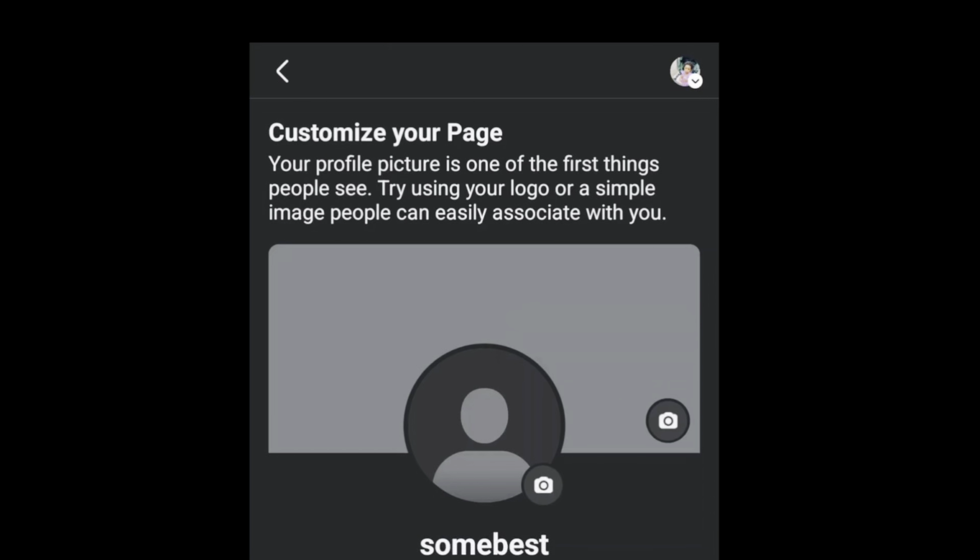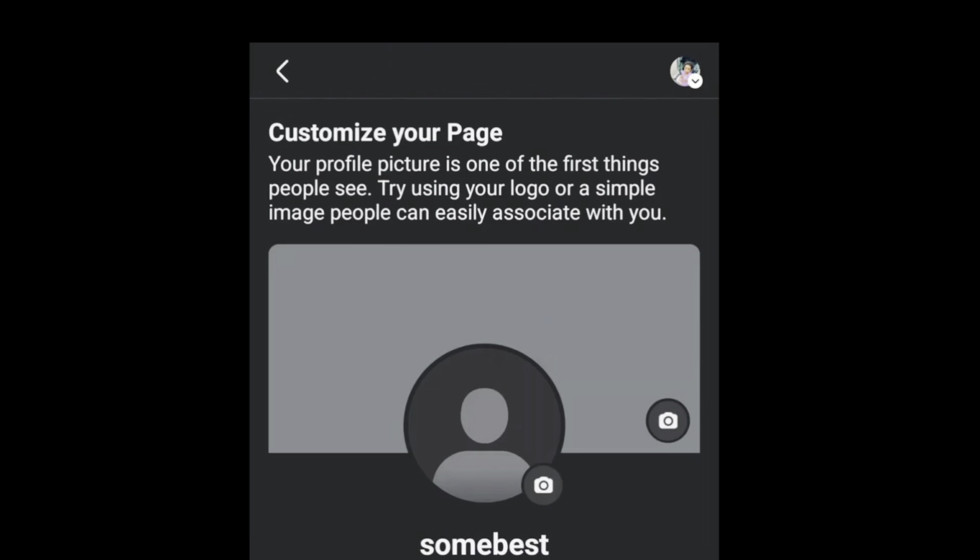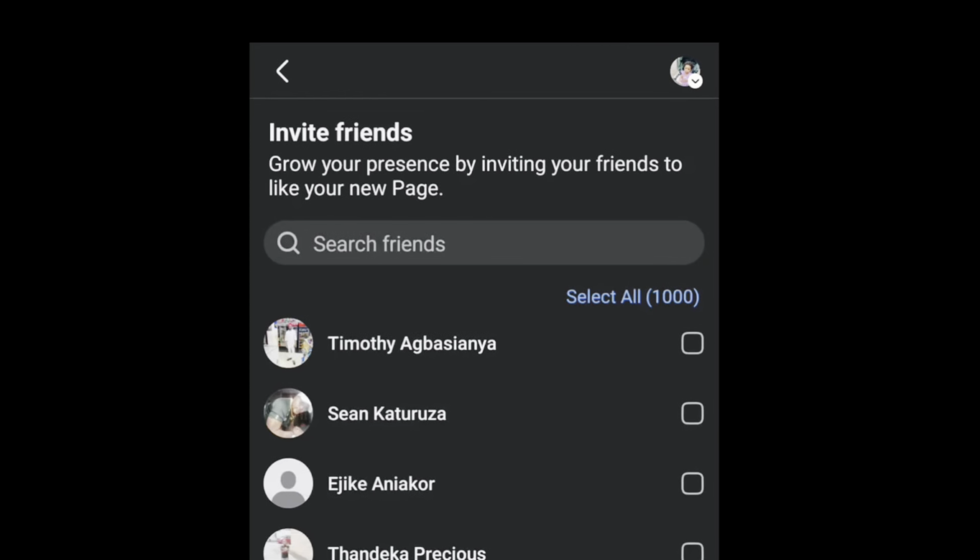Some of you will go and select a celebrity picture. Go and look for one celebrity picture and put it there instead of putting your own picture. These are the reasons why Facebook will disable your page. They will tag it inauthentic. You understand? They will look at it, you are spamming, you are representing someone else. Ensure you fix your pictures. So after fixing your picture, it will bring you to this other interface here.